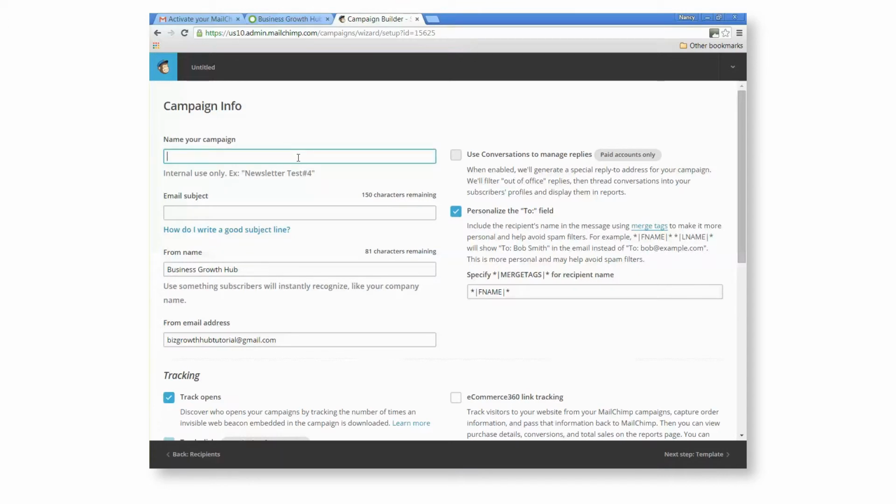This is for internal use only, so you can call it whatever you want, but I advise that you call it something that you will remember and that you will recognise for future. So, for example, maybe it's your Valentine's newsletter or your welcoming newsletter. The email subject, this is visible to every subscriber. So you want to put something catchy here, make them want to open your newsletter.